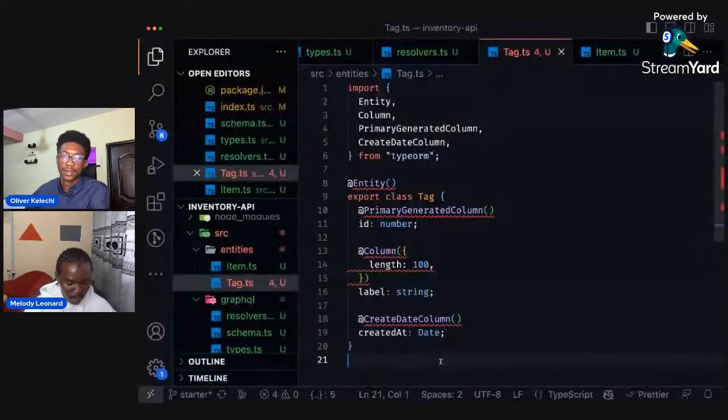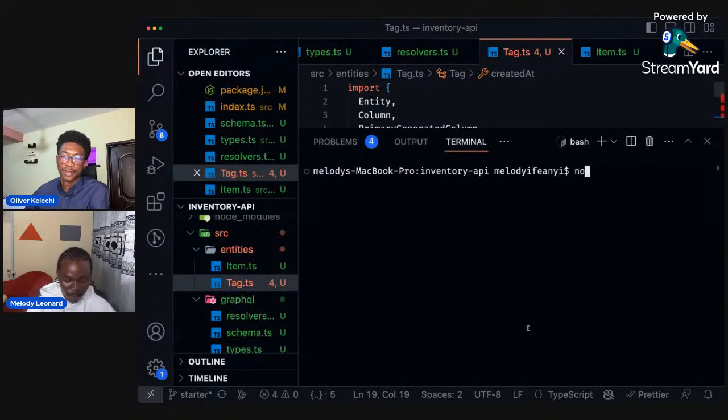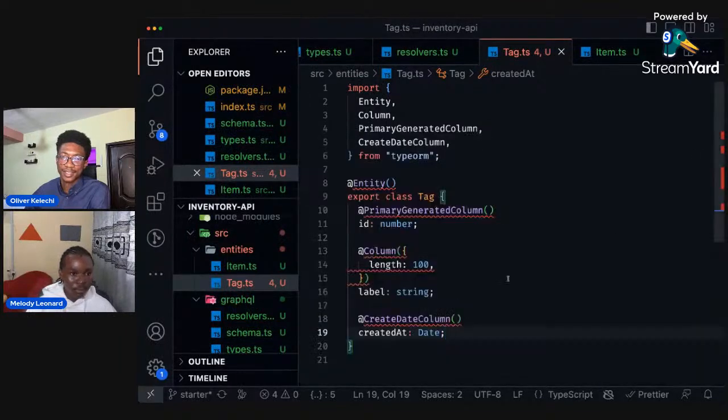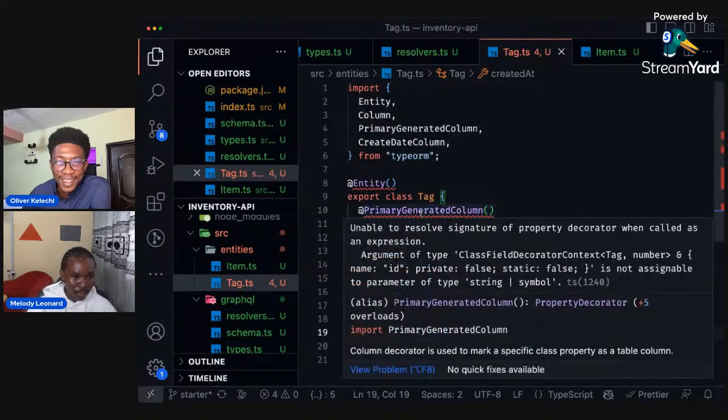It's weird that we have the same issue. Very weird, because I know that this is how to use TypeORM. So what version of Node are you on? You're on 18. Then everything should work fine if it's 18. Okay, let's put our debugging hat on.